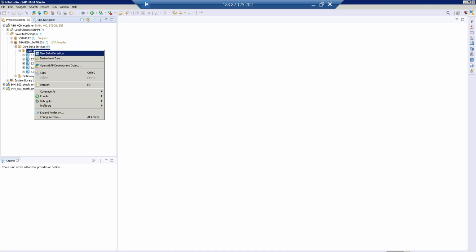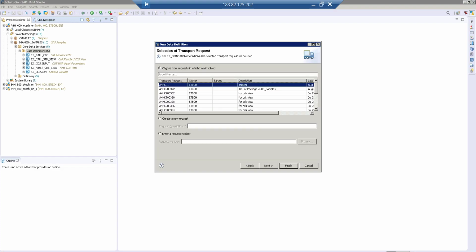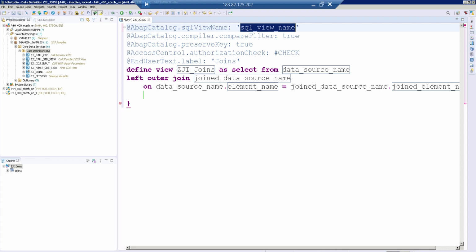So right click, new definition, and the naming convention is CGI joins as a description, and click next. Choose the package or transport request, because I have created it under a custom package. I'm going to use the template define view with join, and click finish. So it will give a template for you.